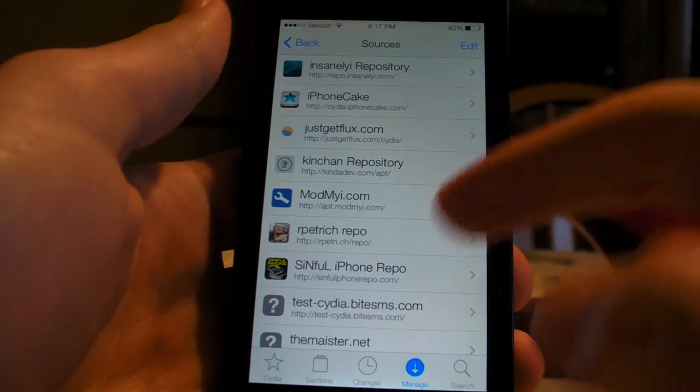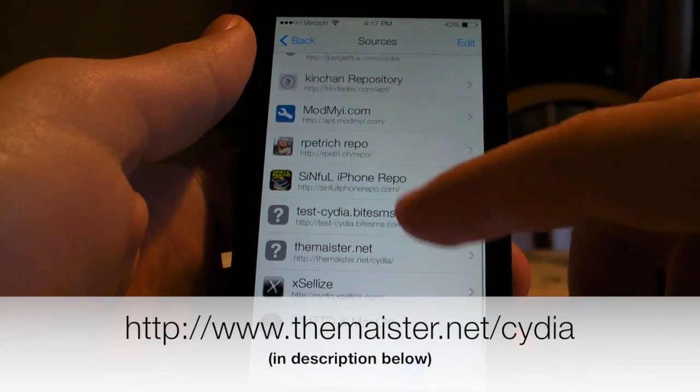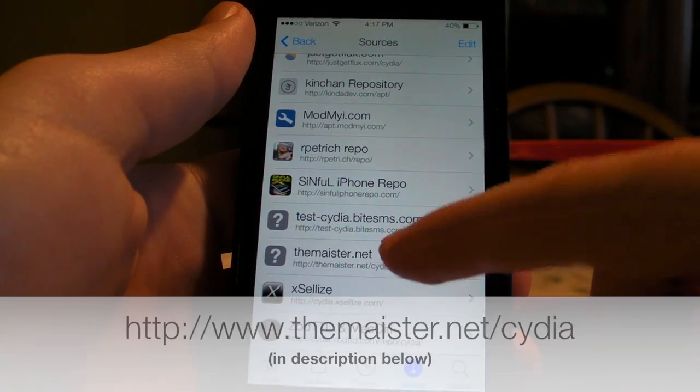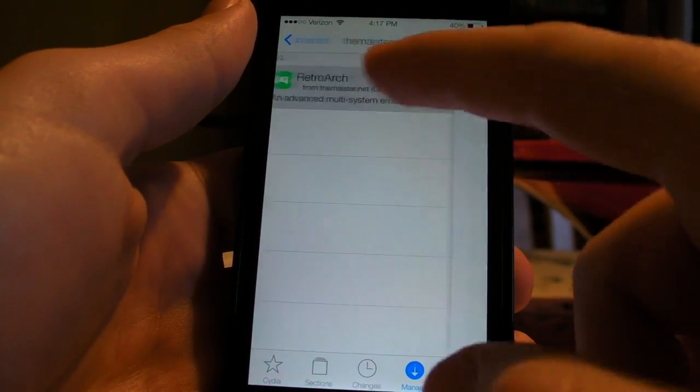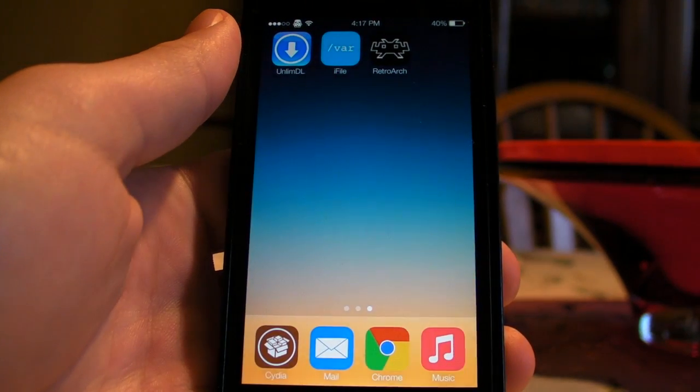Next, you are going to want to open up Cydia and add this source, which is themaster.net/Cydia. I'll put a link in the description below so you guys can see it much easier. And this will contain one package, and it is RetroArch, which is the beautiful emulator that we'll be using.